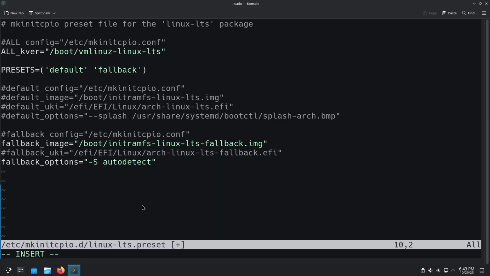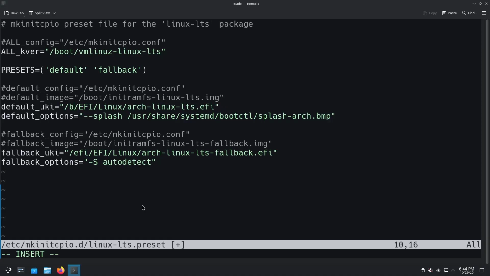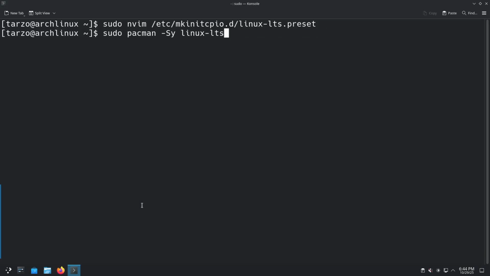So if I just remove this, where is it? There you go. Oh my god. There you go. I'll just do this. And yeah, I think we can just change this to boot. And then same thing for boot. If I do :w, and that should be it. Hopefully.